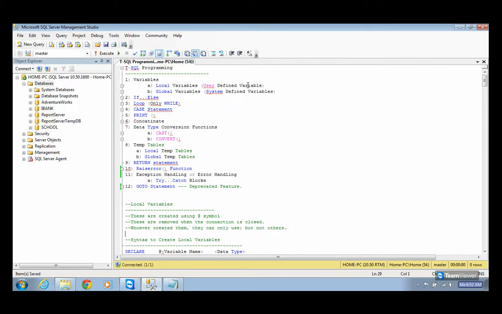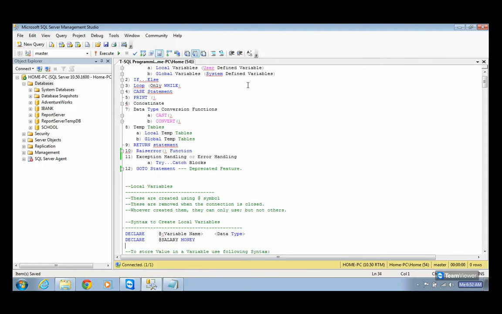So how do you write a variable? Syntax to create local variables. The syntax is using the declare keyword, declare. You have to use the at the rate symbol, that's what I told you first: these are created using the at the rate symbol. Then you have to provide the variable name, and after that, you have to provide the data type.